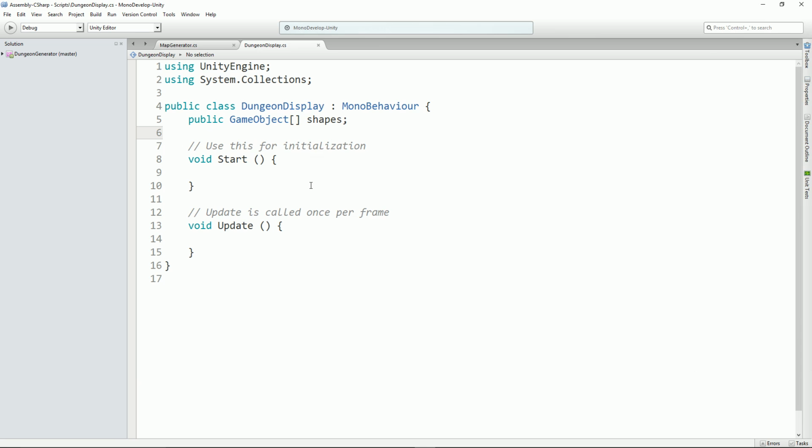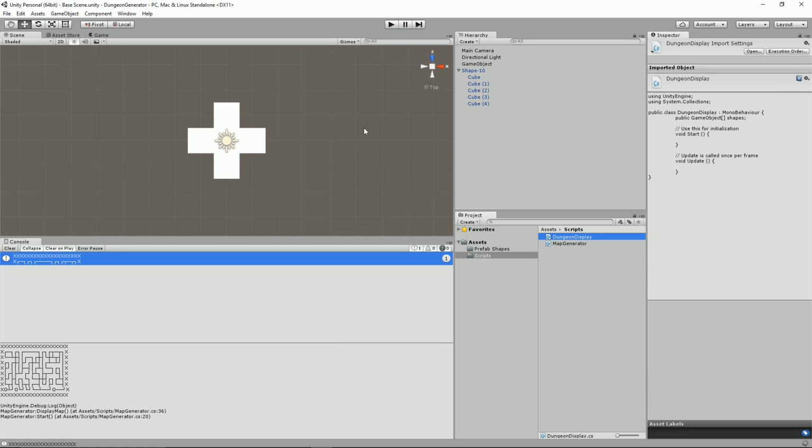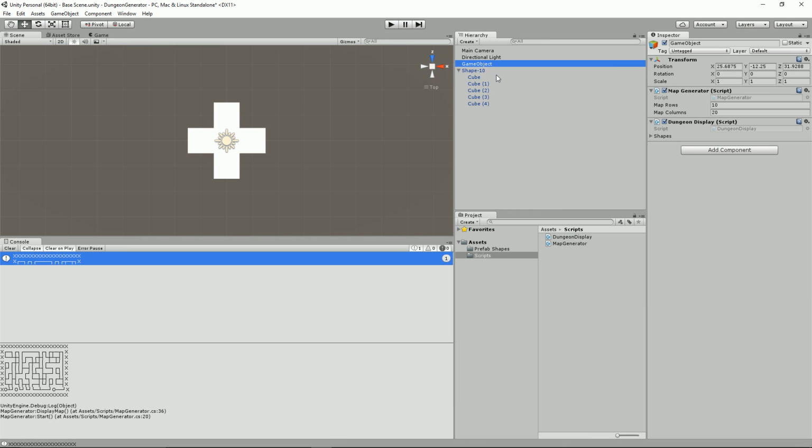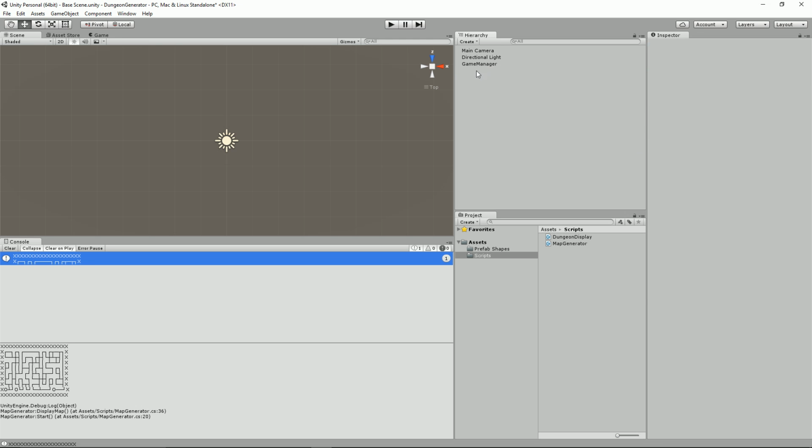Maximize that as well. I don't know why that wasn't maximized. We'll just go back into here, and then drag that dungeon display into the game object here, which I probably should call something like game manager for now, and it's got this shapes array. There's nothing in it right now. Now, in order to add those, we need to delete that one there as well, because that is actually a prefab.